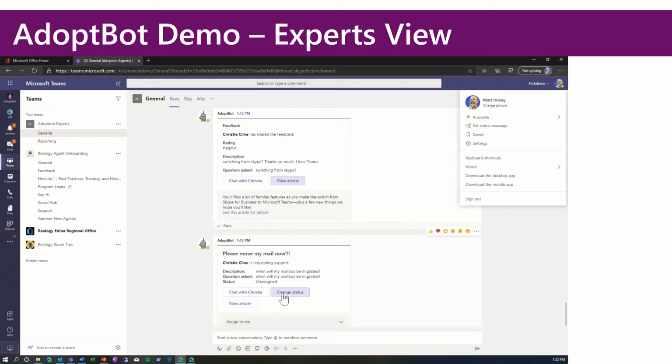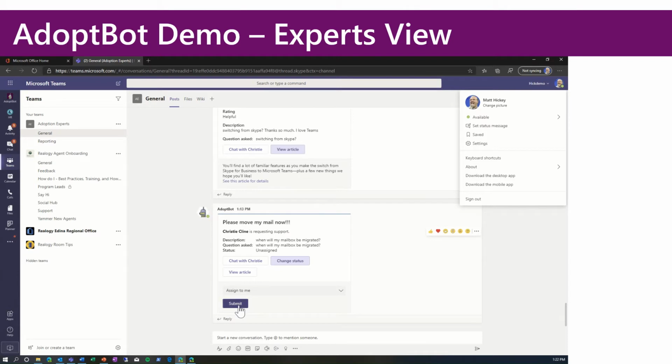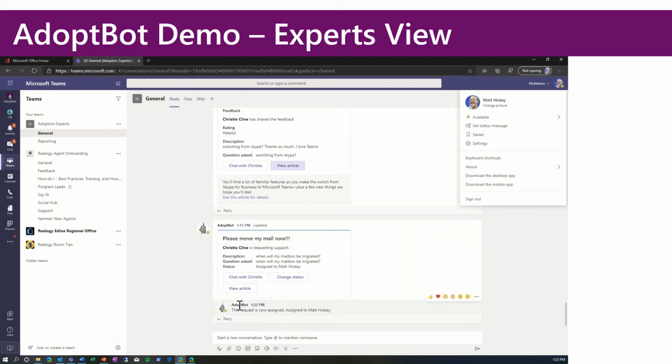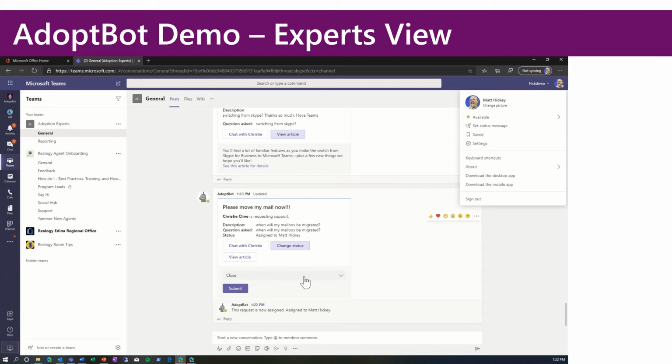So if I click Change Status, I can go ahead and assign this ticket or escalation to myself. So I know Christy, I got this one of the champions group. This request is now assigned to Matt Hickey. Christy also gets that notification. I'd have the ability to, again, chat with Christy, maybe escalate to a phone call and calm her down about her mailbox not being moved. Once that's complete, I could again click Change Status and then close the ticket.